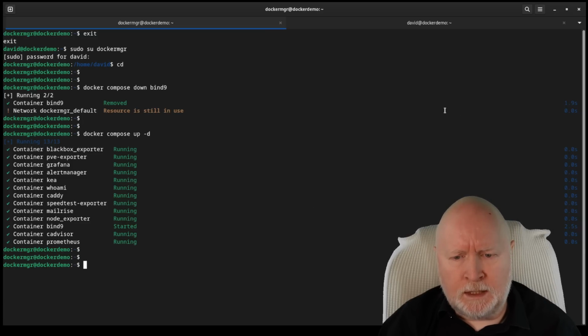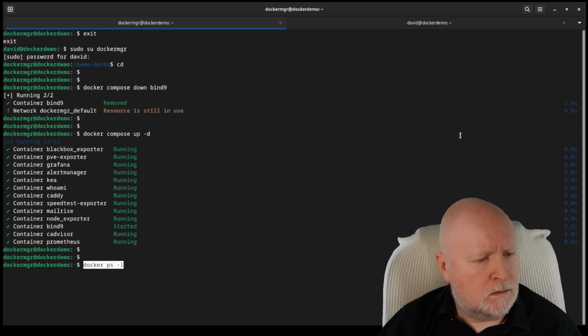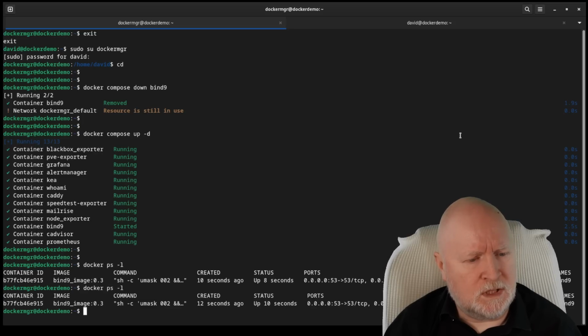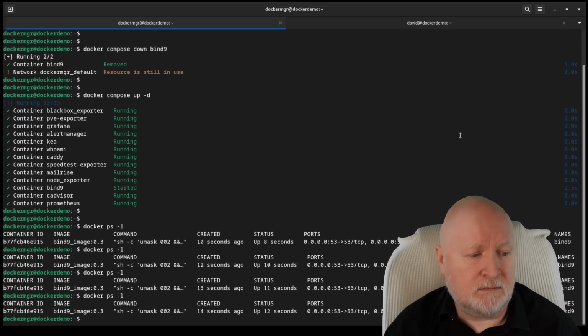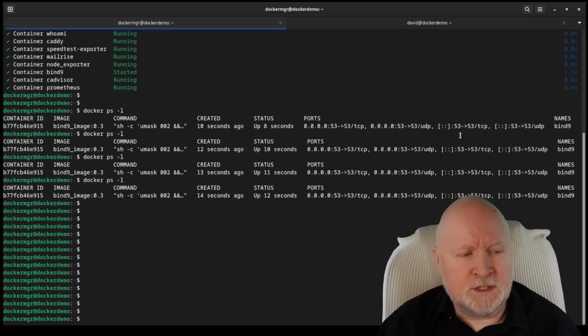Then I'm just going to double check. So it's been up for about 8 seconds, 10 seconds. So yeah, that seems fine. It's not having an issue. And you can see we're using version 0.3 now. So what I do need to do though is just make sure it's actually still working.